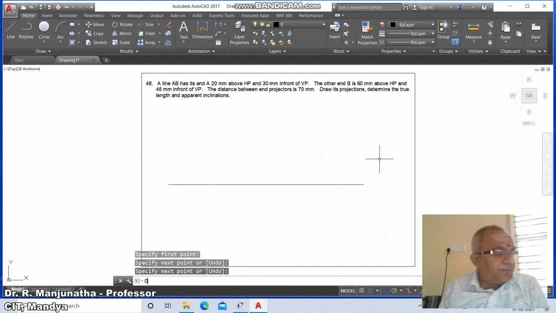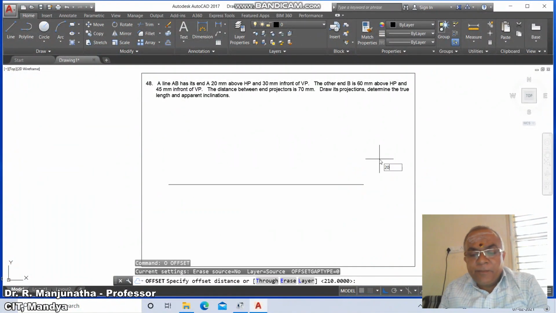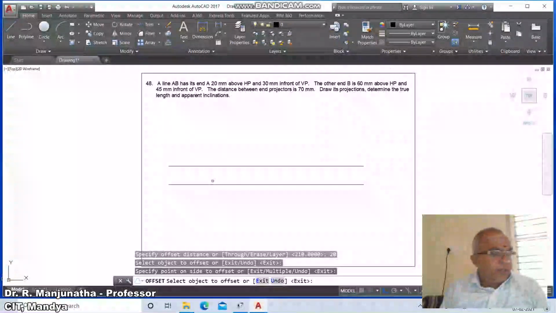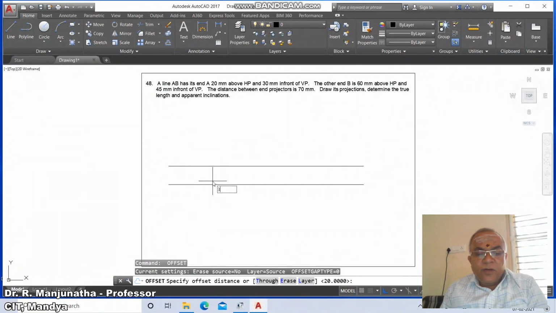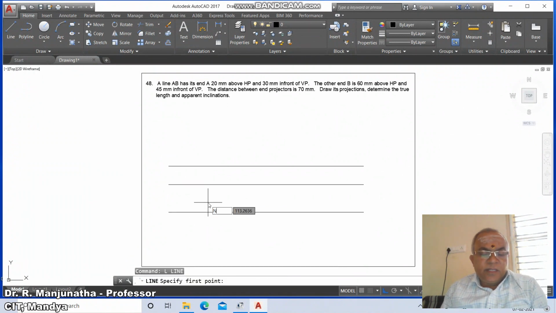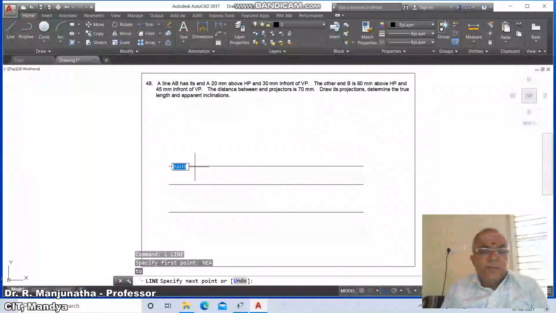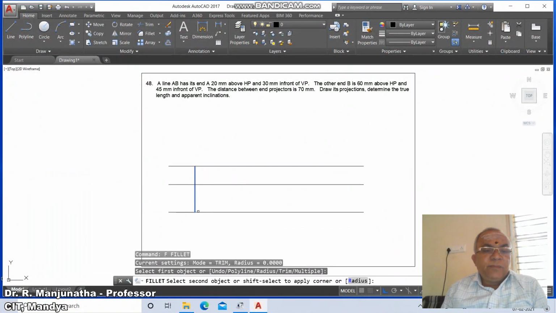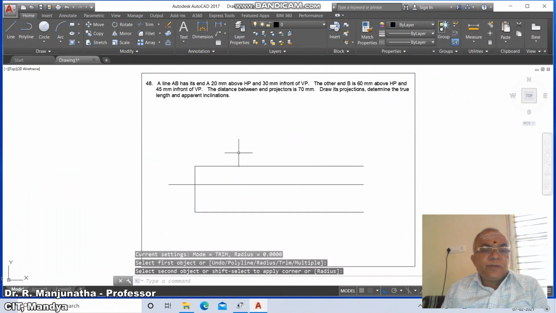Then go to offset, take the distance as 20, select this horizontal line and offset to the top side. Similarly 30 mm and offset to the bottom side. And go to line, take nearest point on this and take perpendicular to this, and say fillet between these two, and fillet between these two.